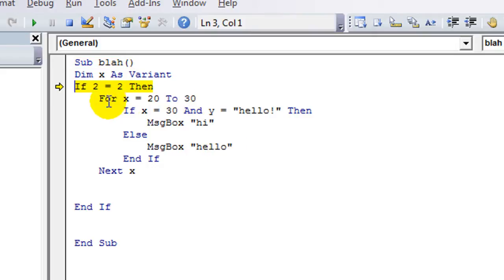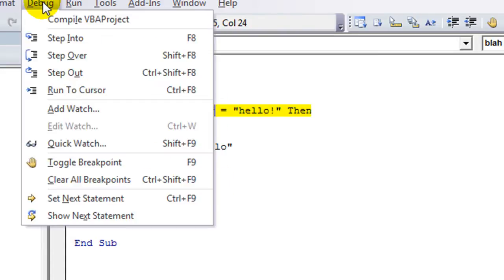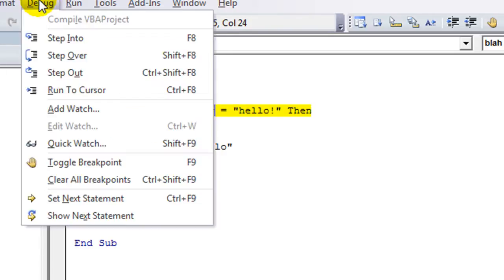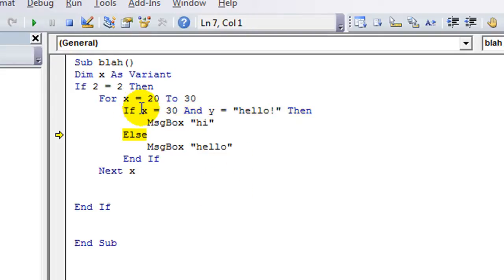I'm going to hit F8. I'm hovering over x now. It's still not showing me what x is. What the heck? All right, so what have I got going on here? Let me click on Debug and click on Compile VBA Project. Okay, so I didn't get any errors there, but I'm going to hit F8 and see if I can get something now. Wow, it is not wanting to show me.